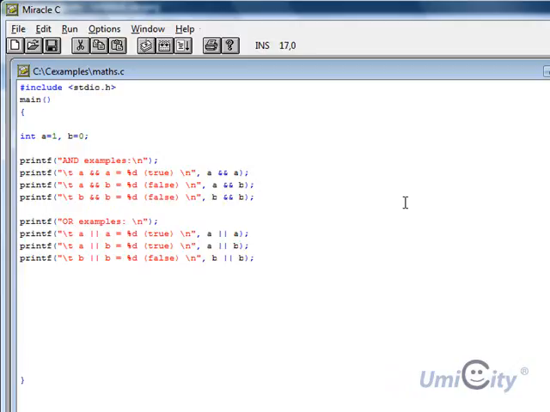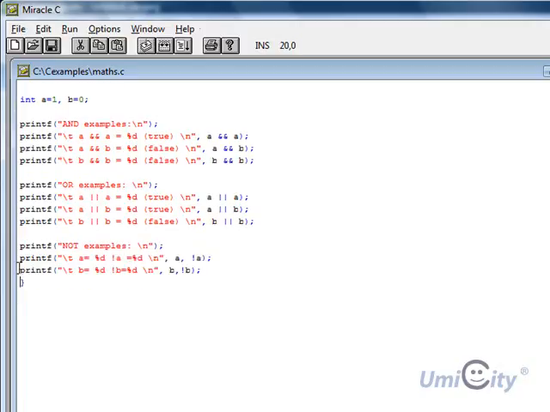Now we continue on to the NOT example. So we put printf, we put NOT examples. Okay, here are the NOT examples. We've put printf and we're saying here that A is not A. Well, is that true? Well, it can't be, because A is A, so that's the logic behind it. So it should return a false 0, which is not true.